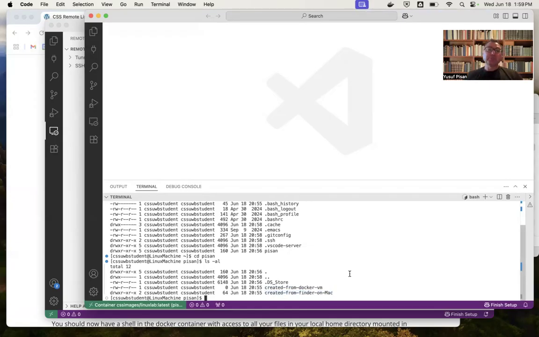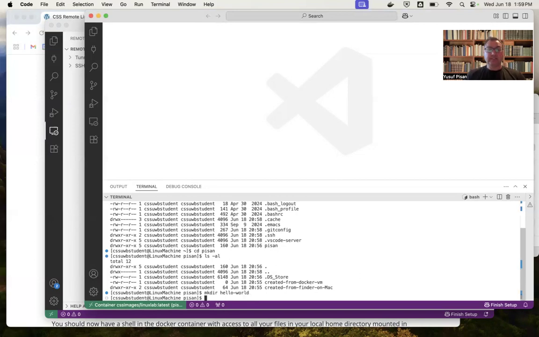Visual Studio Code really likes each project to be in its own folder. So I'm going to create a folder called Hello World. And to be able to work in that folder, Visual Studio Code wants to open that folder so it can read the configuration of that folder and look at all the files.